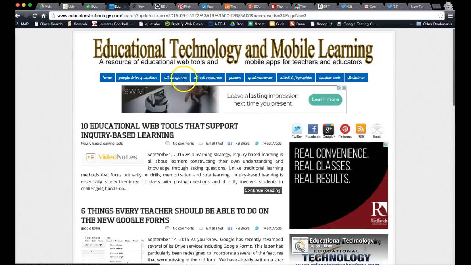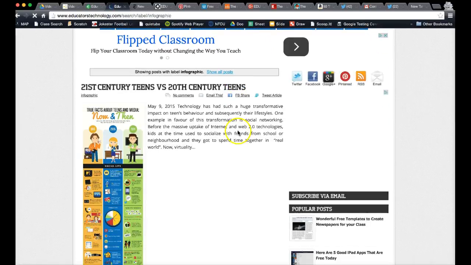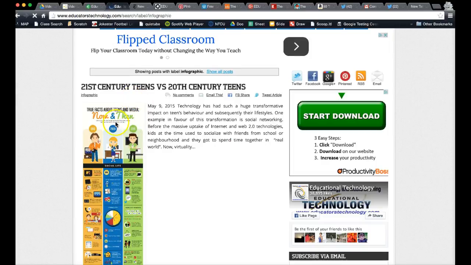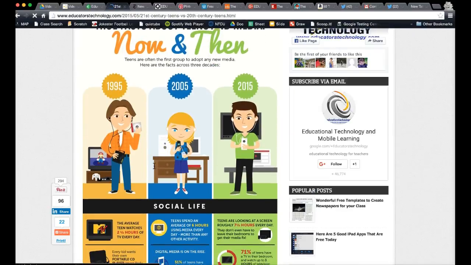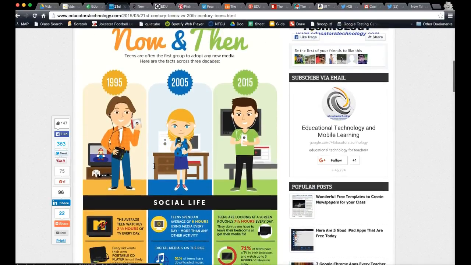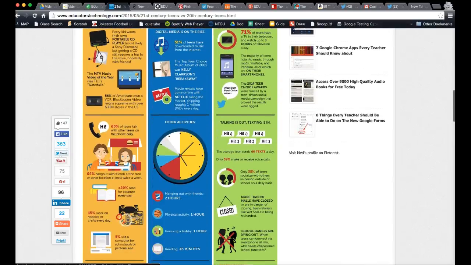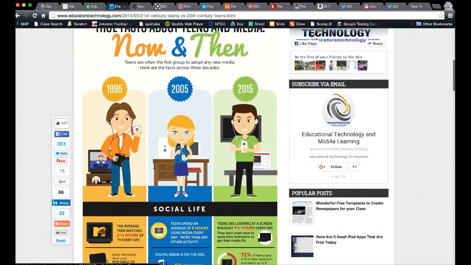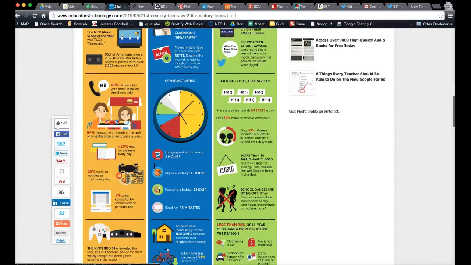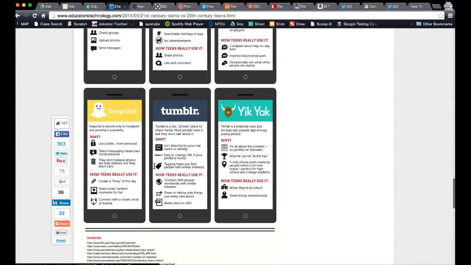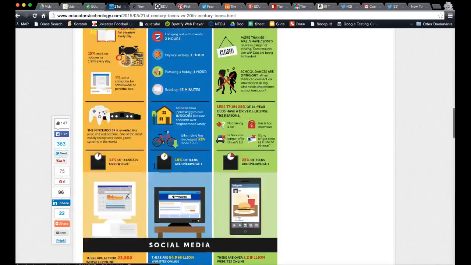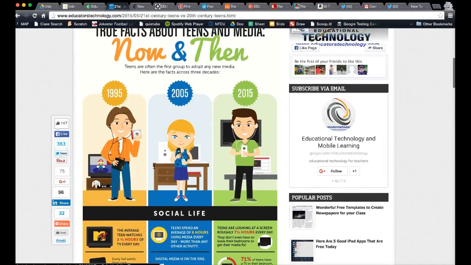Except for when I really want to find one. There you go, EdTech infographics. Okay, so here's one: True Facts About Teens and Media, Now and Then. So I've got this infographic, 1995, 2005, 2015, and it's all about teenagers and how they use media. This looks like an infographic that I might use at some point because I not only have my own teenagers in my house, but I teach teenagers.